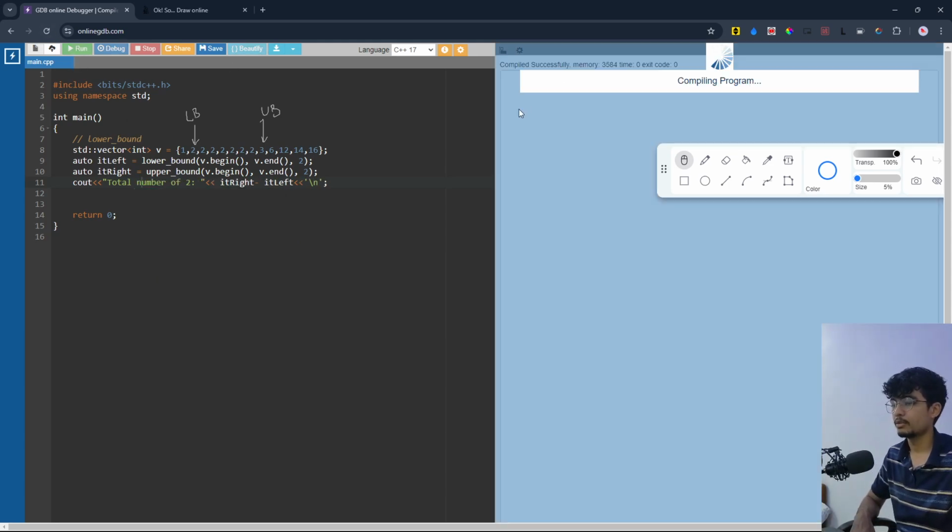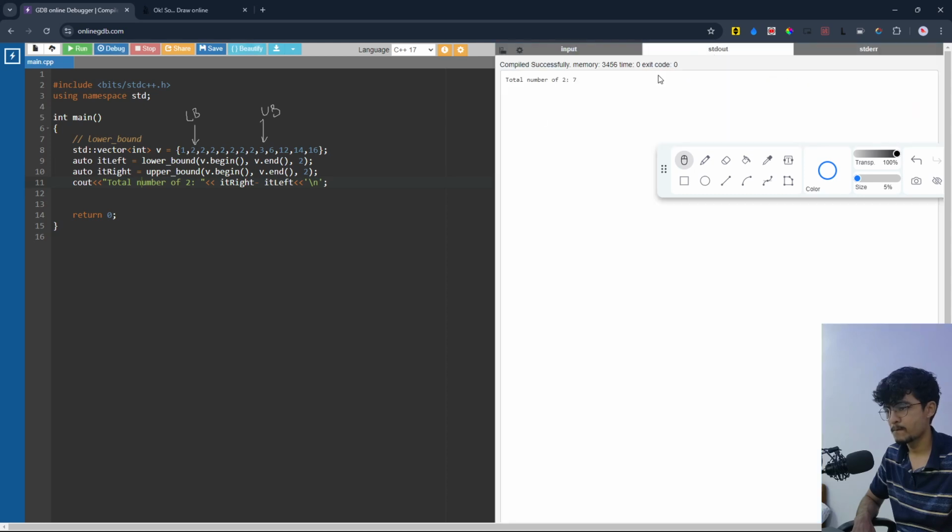Let's run this code now. Total number of occurrences of 2 is 7. 1 2 3 4 5 6 7. This is how upper bound and lower bound can be used.